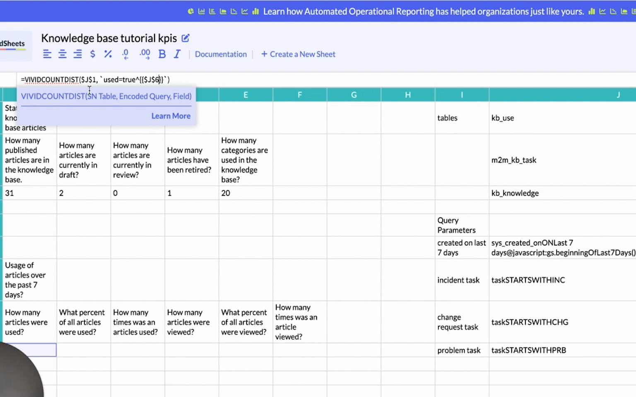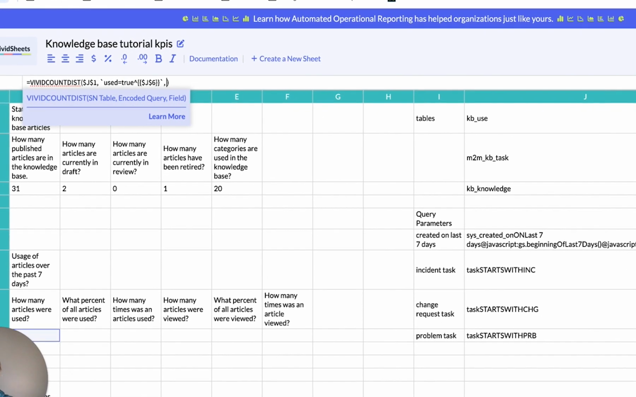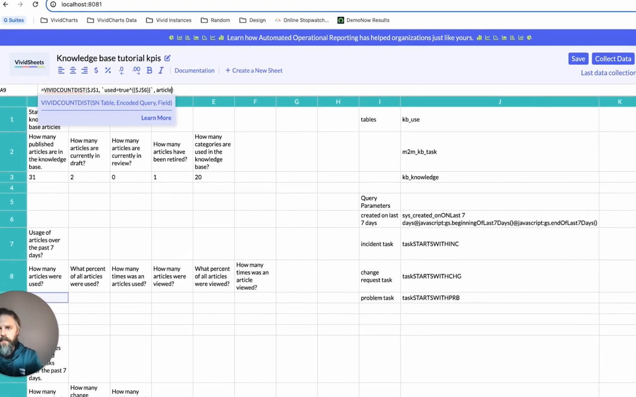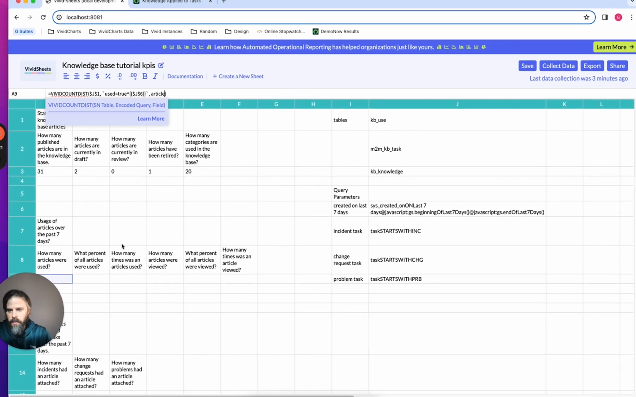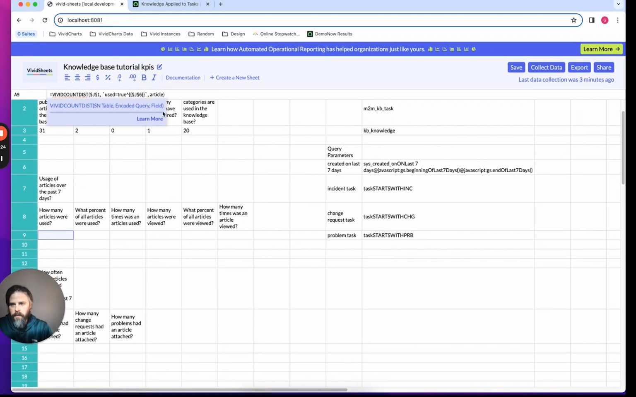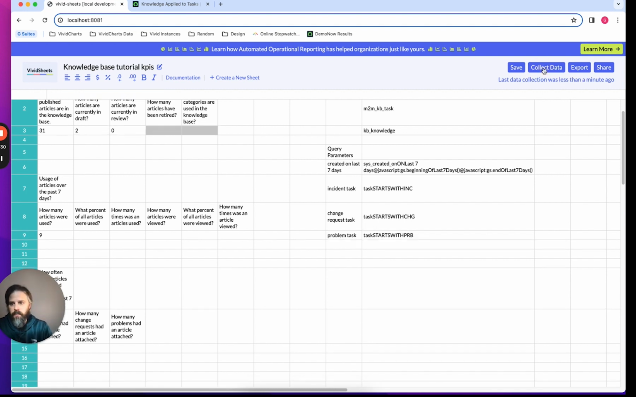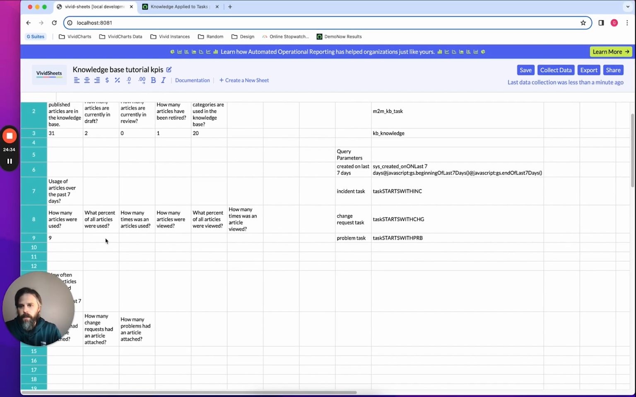Okay, so I got the table, I got the encoded query, now I need the field. In this case, I'm going to go after that backtick, hit comma, and now I need the last parameter. In this case, I'm going to say article, because it gives me the article title. Okay, so I'm going to hit enter. It's waiting collection. Let's go ahead and collect that data to make sure we got the right stuff. And 9 is the expected value. Okay. Let's move on to the next one.